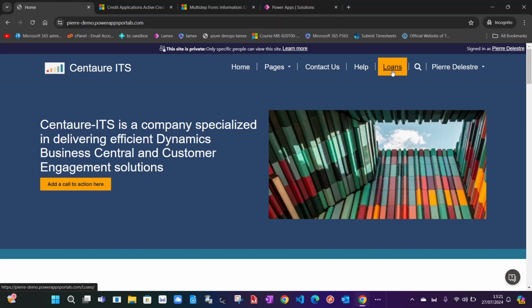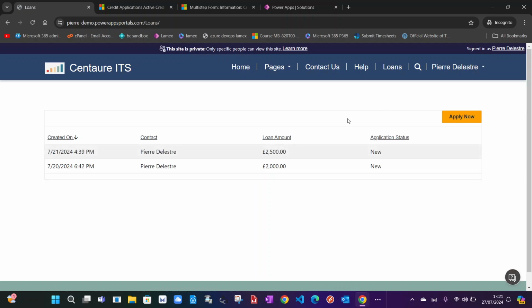The user who is asking for a loan just needs to be authenticated. Then he selects the loan menu. Okay, so you can see the loans he has applied for. He can apply for a new loan by clicking on Apply Now.